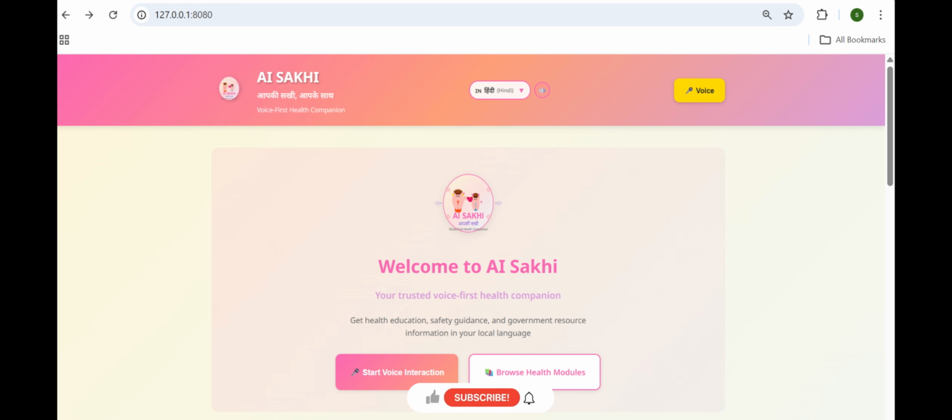We just saw that our AI Sakhi application is working fantastically on our local machine. As we opened the application, we saw the beautiful AI Sakhi logo with a mother-daughter design and a beautiful welcome message. The language selector was working fine. We had five main modules: puberty education, safety and mental support, menstrual shopping guide, pregnancy guide, and government resources. Each module had different submodules. We tried different features.